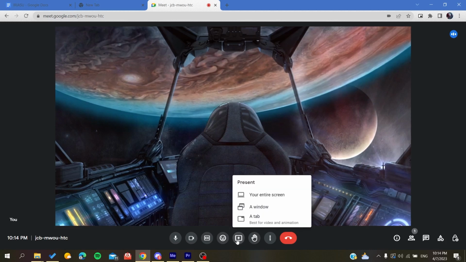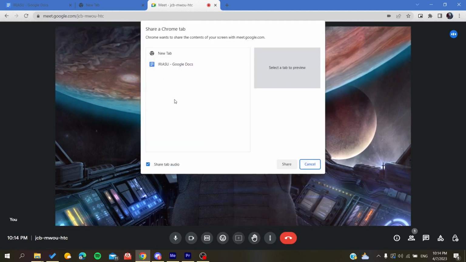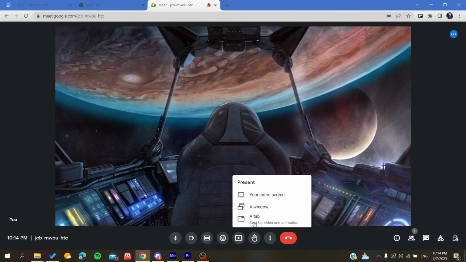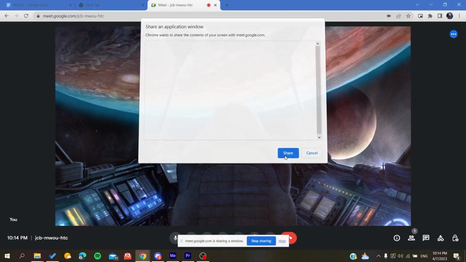and now I'm going to start to present now and share my screen so I can show you how to see other people. So let's just share the tab, and I'm going to use cancel, share a window here, for example, and I'm going to share the Google window.